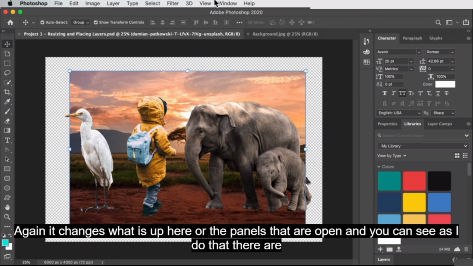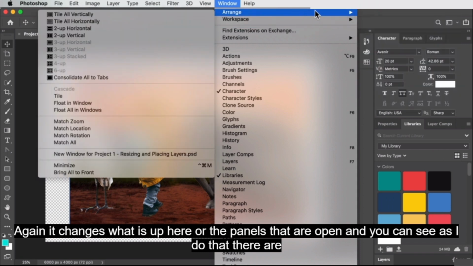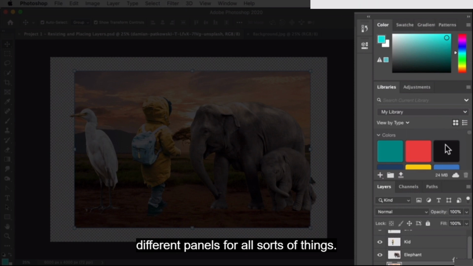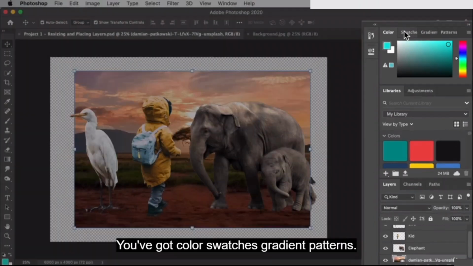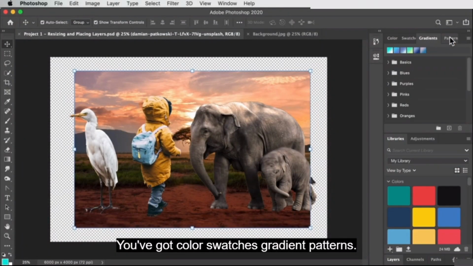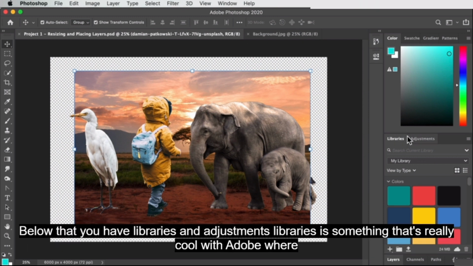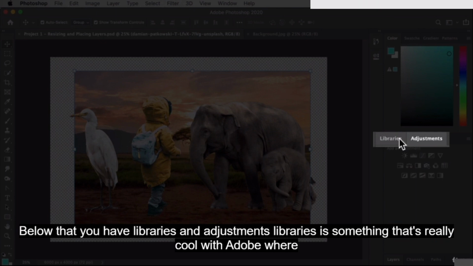Or the panels that are open. And you can see as I do that, there are different panels for all sorts of things. You've got color, swatches, gradient patterns. These are how you select colors that you're going to be using in your project. Below that, you have libraries and adjustments.